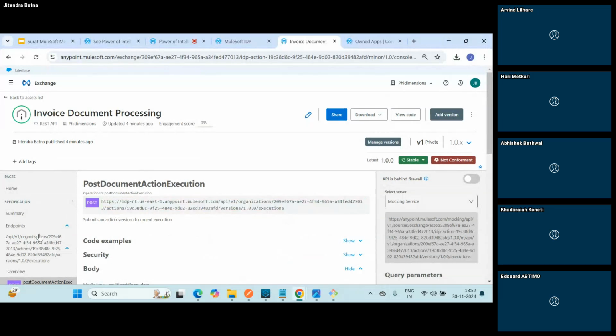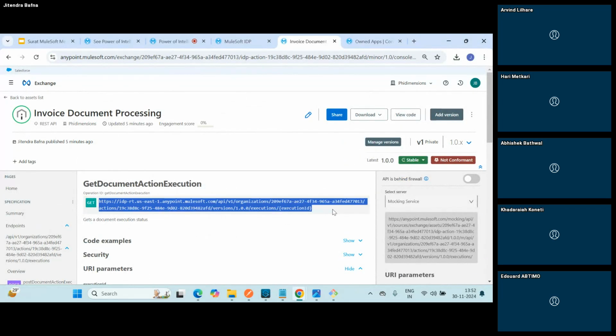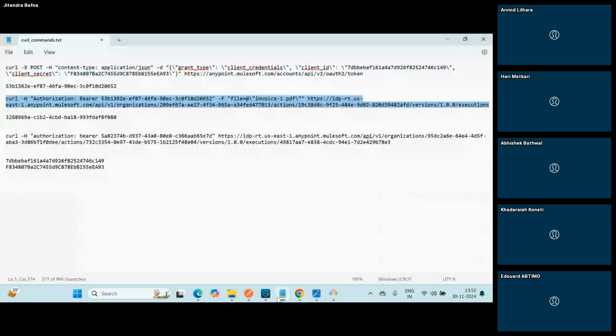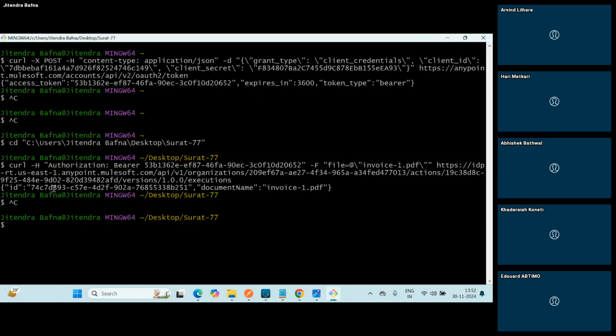So I will use this. I want to get the JSON format response, right? I will use this URL. I have this cURL with the bearer token, and this particular URL I have to provide. I'll just paste it. I need to give an execution ID. I can copy the execution ID from my response.